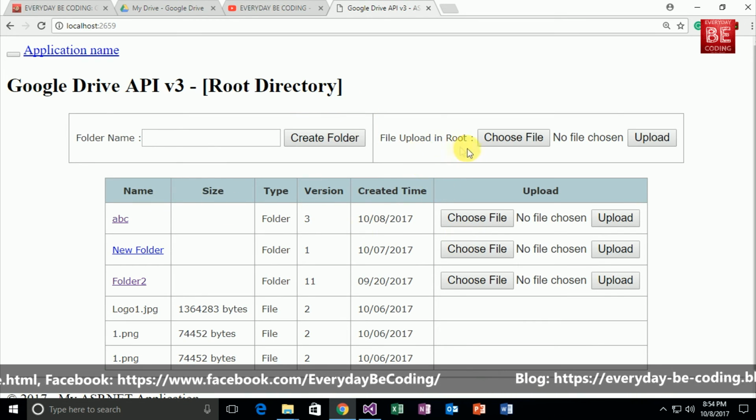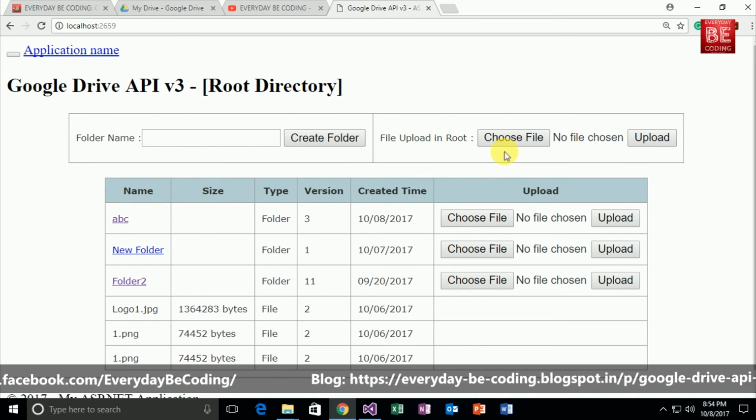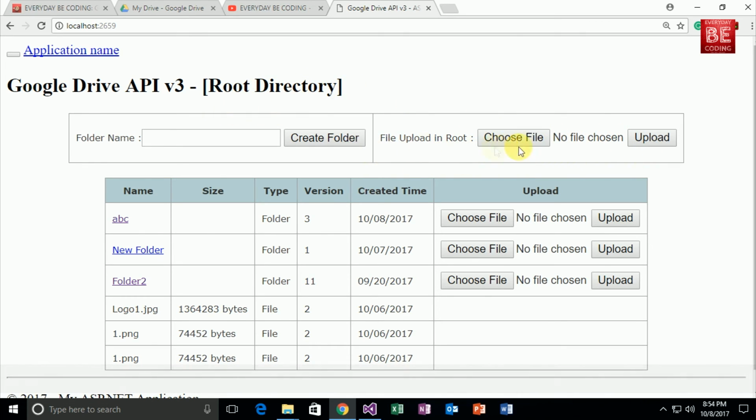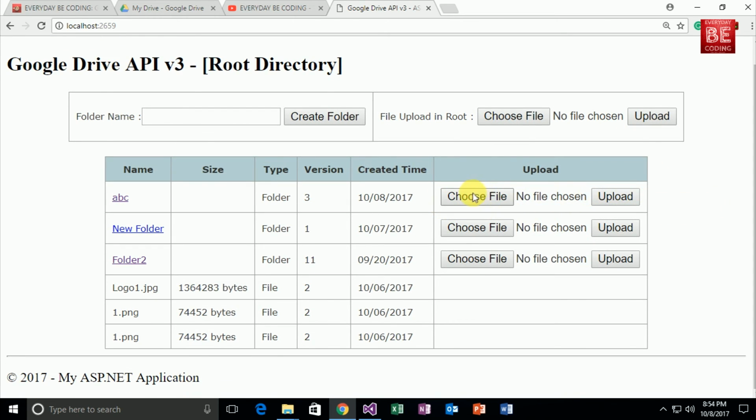You can upload a specific file by using this section. In this case, the file is uploaded into the root directory. I am passing this specific root directory when I upload a file. But in this case, when I upload a file, I dynamically retrieve this specific folder ID and the file is uploaded into this specific folder of my Google Drive.